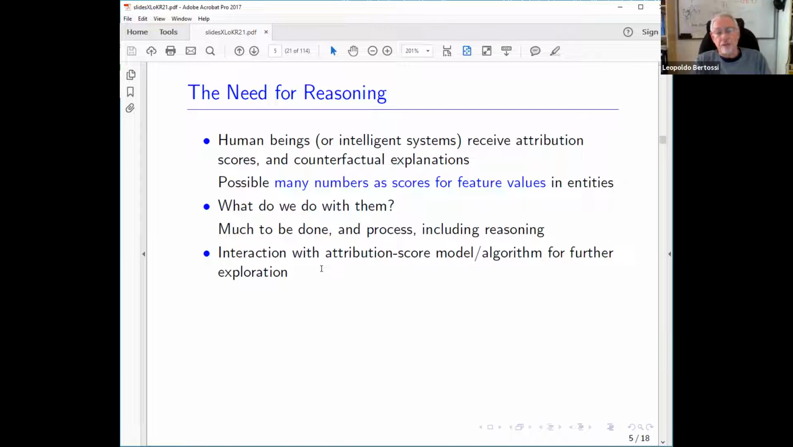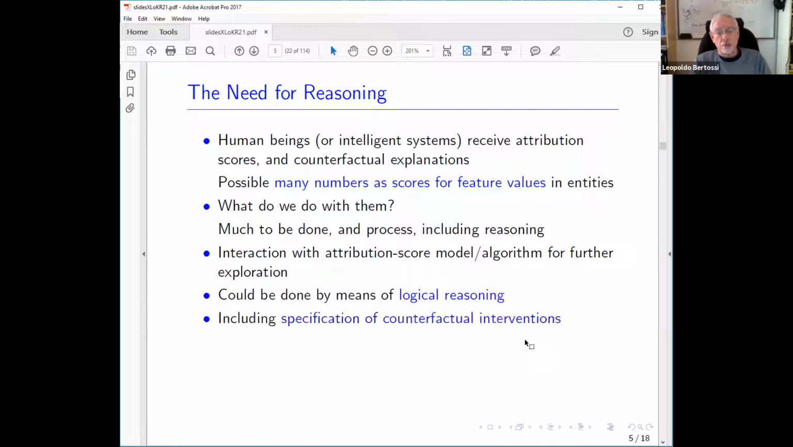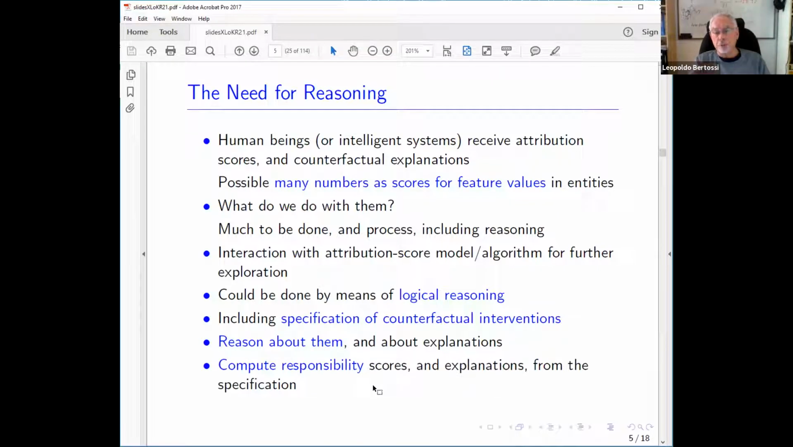So we might think of interacting with the attribution score model or algorithm for further exploration. And this could be done by means of logical reasoning. That is the point here. So including a specification of counterfactual interventions, and we want to reason about those counterfactual explanations and about explanations in general. We want to compute as well responsibility scores as a part of a single framework and explanation from the specification. So there are many questions. Actually, they become queries, technically speaking, and reasoning behind.